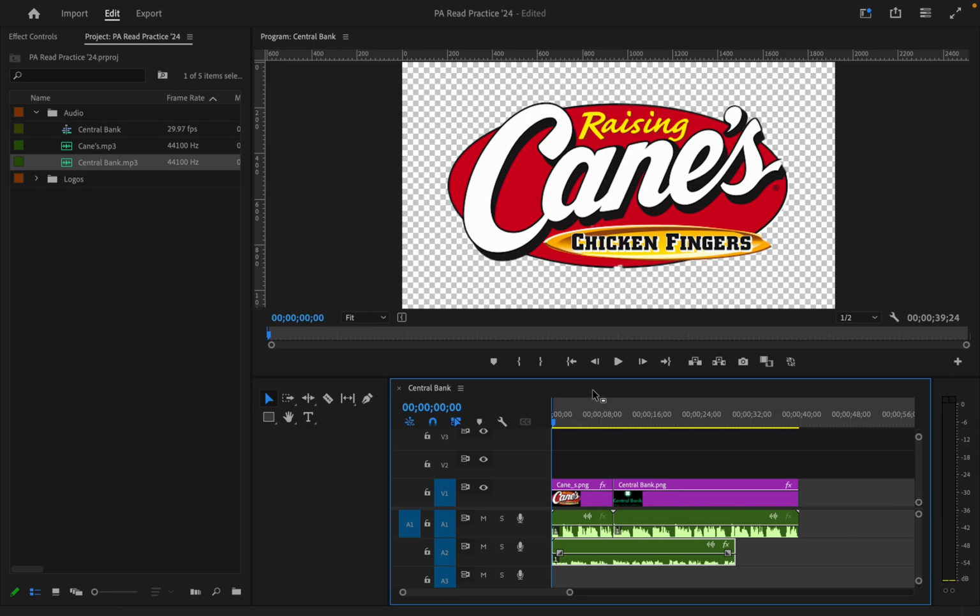So I've clicked I. I'm going to use my keyboard buttons like arrows. I'm going to click down. Then I'm going to click left once. This will ensure that I'm on the Canes logo and then I'm not starting the Central Bank logo yet.